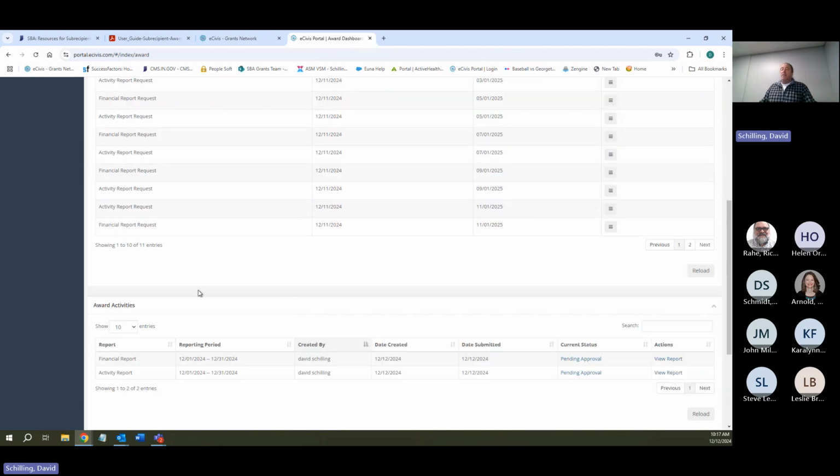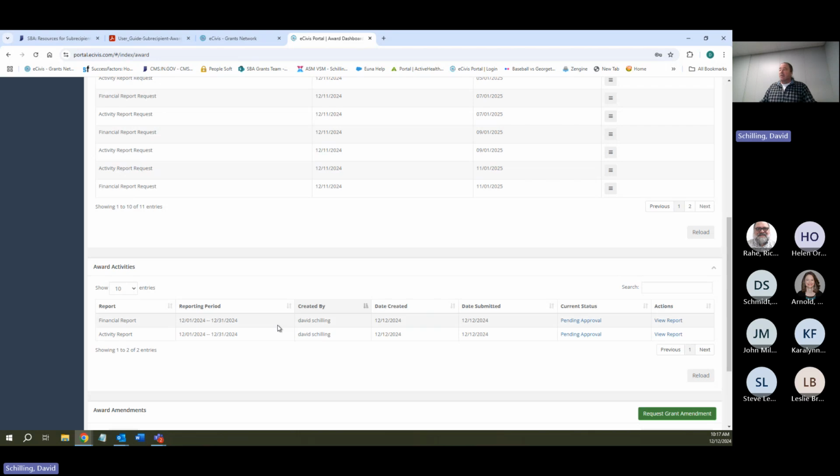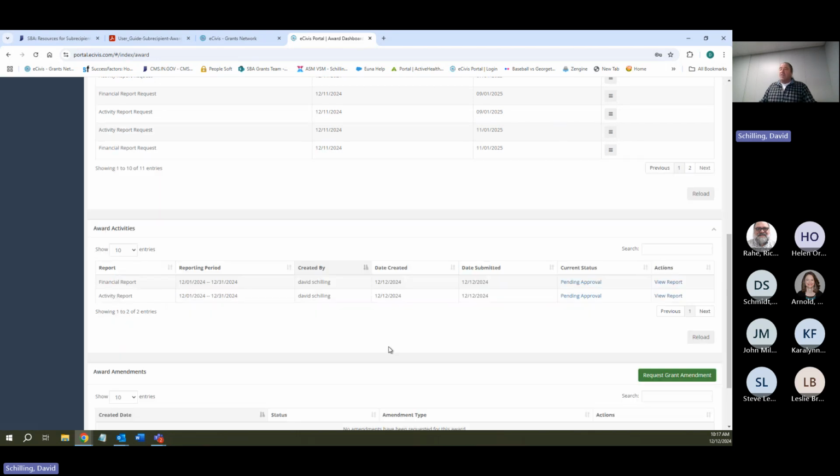How do you know that? Because here they are listed under our award activities, and they're pending approval. So now I know exactly who sent the financial report, who sent the activity report, when they sent those reports, and the status of those reports. If I need to review those, say I'm going to do March and I want to see what Dave asked for back in January on that financial report, I can click on View Report, and it'll take me right back to that report so that I can see exactly what's been reported, how much was asked for, how I formatted it, what invoices I uploaded, things of that nature.